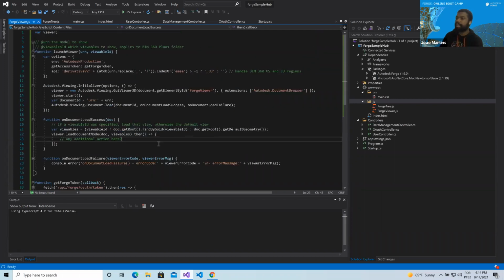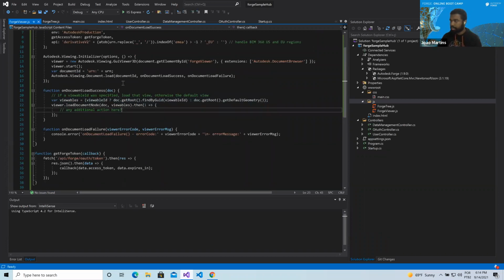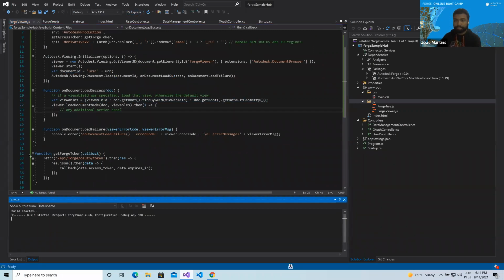So we have two cases here. This function can be called with viewable equals null or not. So if we have a viewable, we are going to use that as default. If not, we are going to use the default geometry, all right? So this covers everything. Now we can run our application.